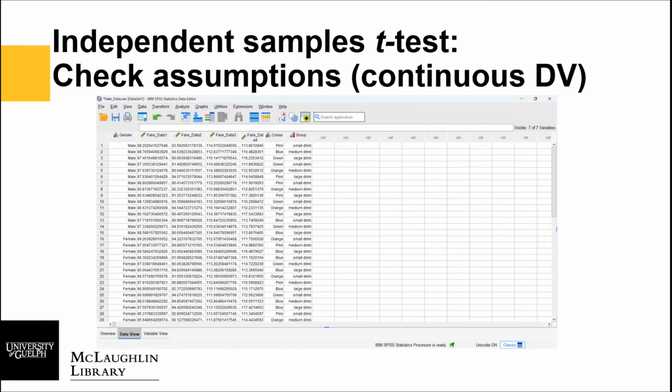Let's check our assumptions. Our first assumption is the dependent variable must be continuous. If, for example, we were using fake data 1 from our data set, we can look at this variable and say, does this look like a continuous variable? Here we see a bunch of decimals, we see a range of values. That's a pretty dead giveaway that this is a continuous variable, so we pass this assumption.